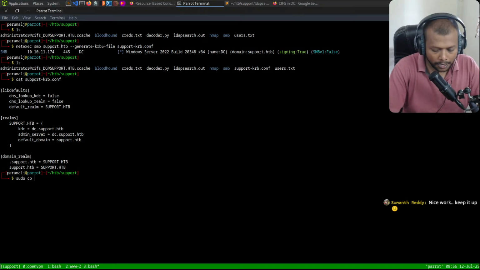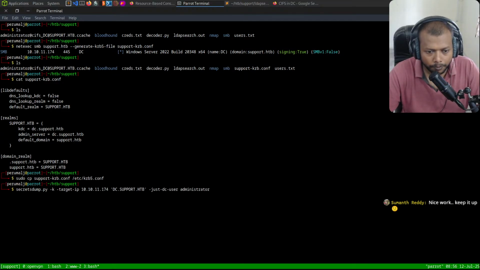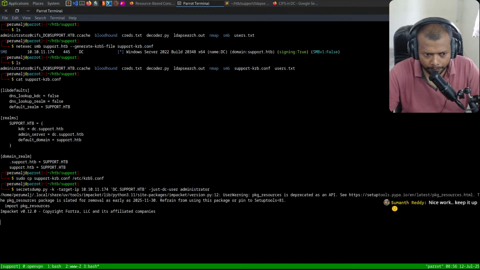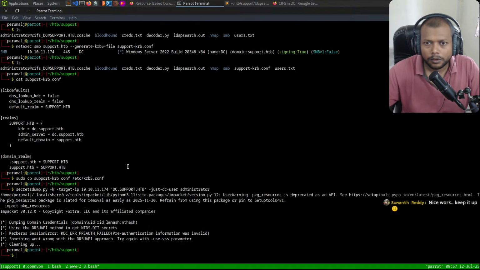So I can simply do sudo copy support krb conf, and from here I move it to /etc/krb5.conf. Awesome. Now I'll go and try this. Where is that command? Not this. Secretsdump. Can I get it this time? Let's see a guide.